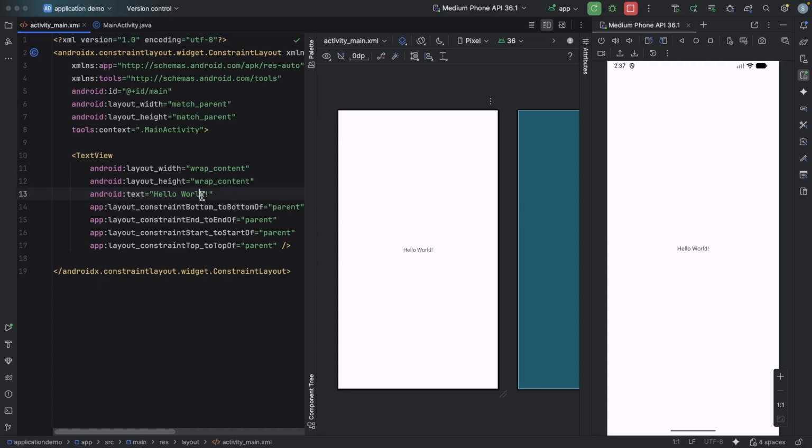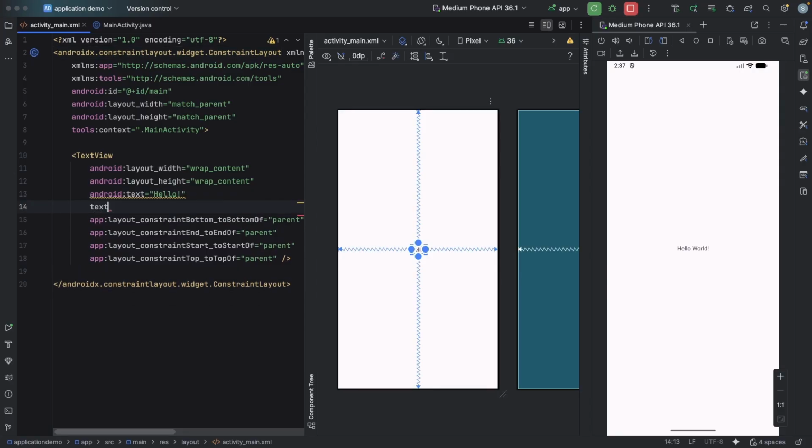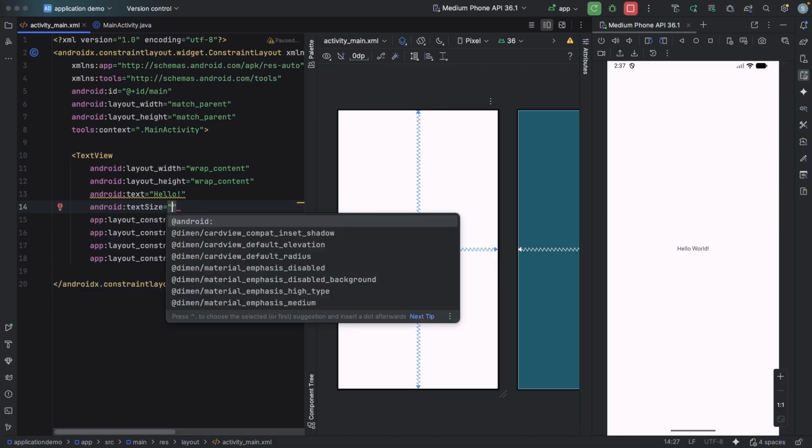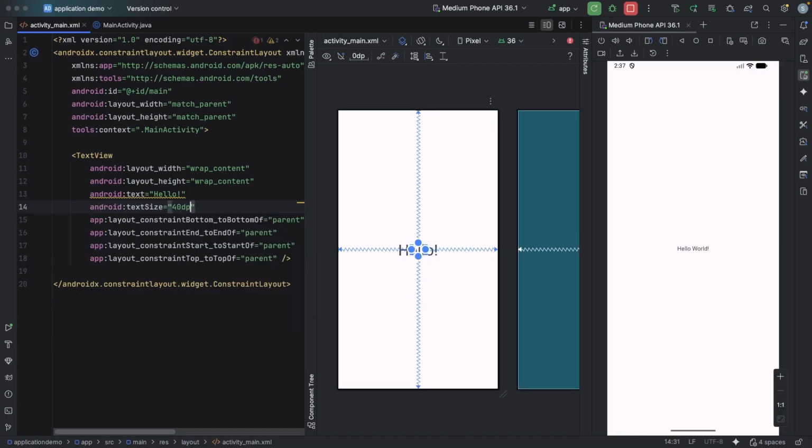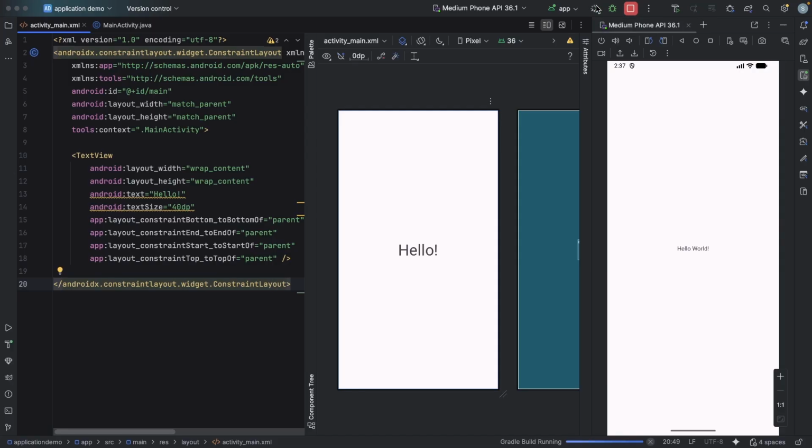Now if you want to make some changes in this project, like instead of Hello World I would like to choose only Hello, and now you can see the demo of the UI here. Now we want to change the text size to 40 dp. So the UI is shown here as a demo, but when we hit the run app icon, it will recompile the app and it will show the output on the emulator.